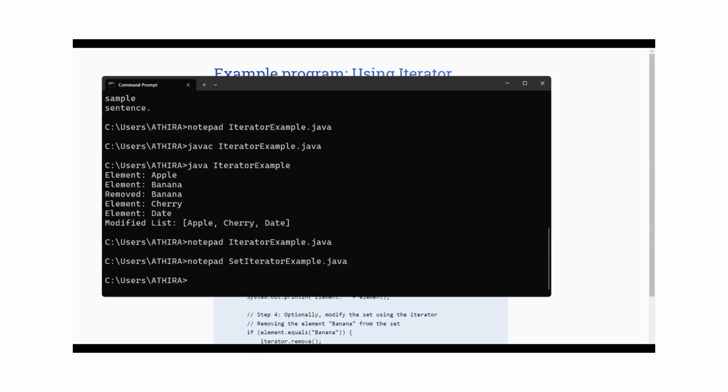As I have already said, hasNext is used to traverse through the set, or any type of collections. Here also we have inserted fruits like apple, banana, cherry, and another one, date. After iterating through the set, we have to print the elements in the set, and then here also we are going to remove the element banana, and we are going to print the modified set.